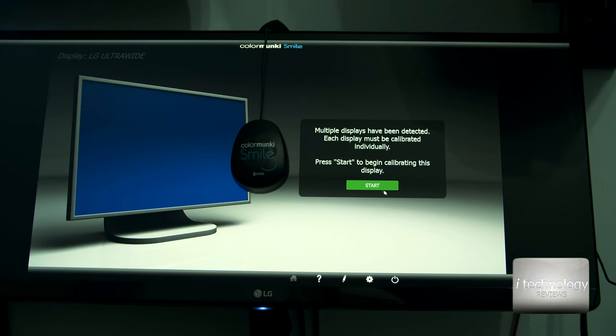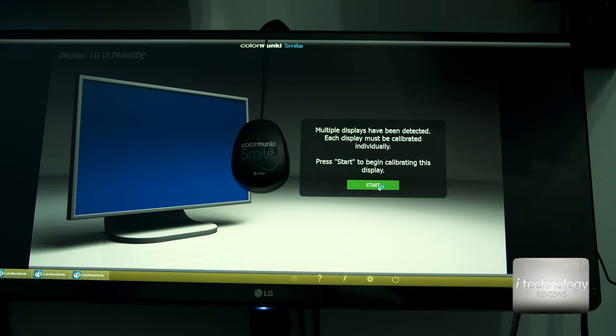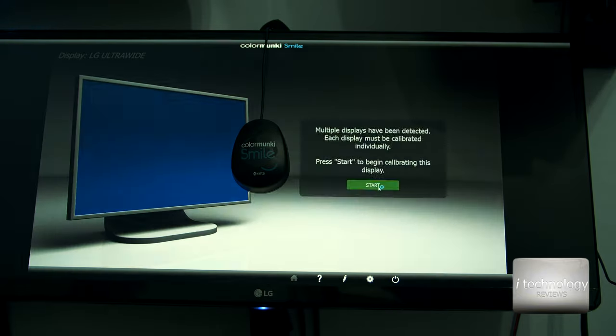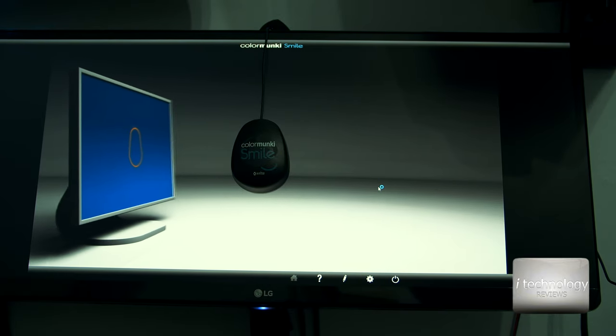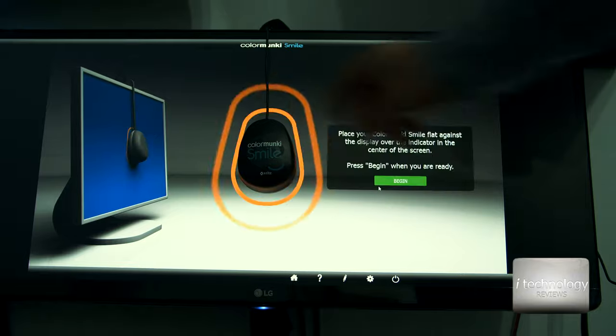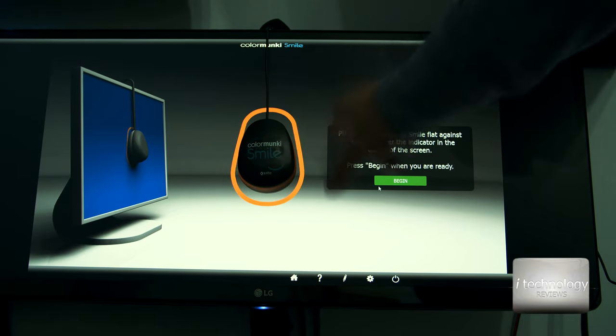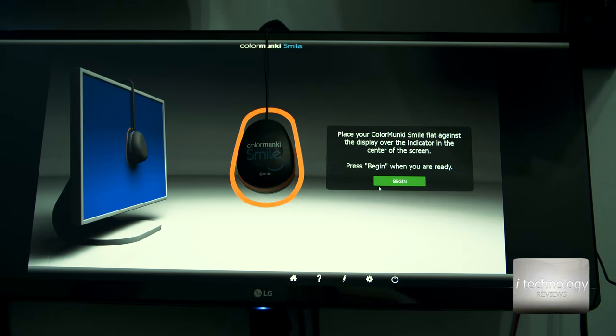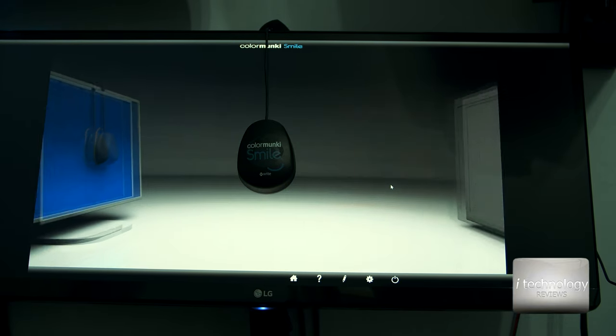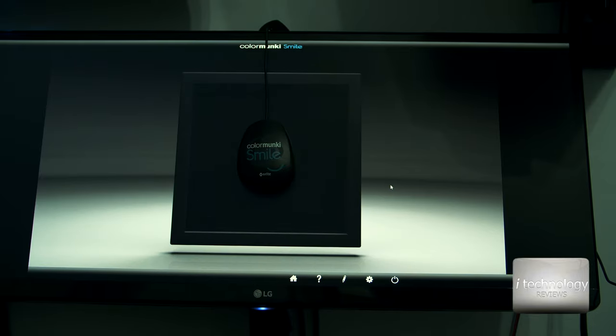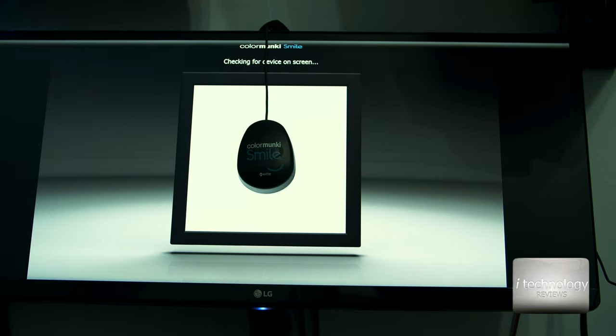And now you can click start or choose whatever display you want to calibrate. It will sense the multi-display, and it will ask you, and you can switch to whatever display you want to calibrate. Just press start. For example, I want this white display to calibrate. And you got to put this ColorMunki Smile product right in the marked area and press begin. The process will be, I don't know, maybe 10 minutes, I think.